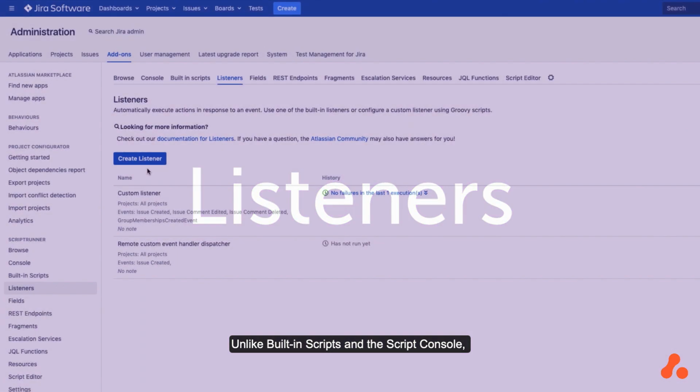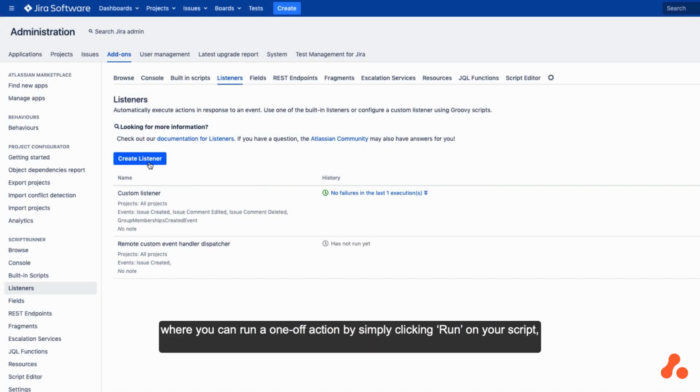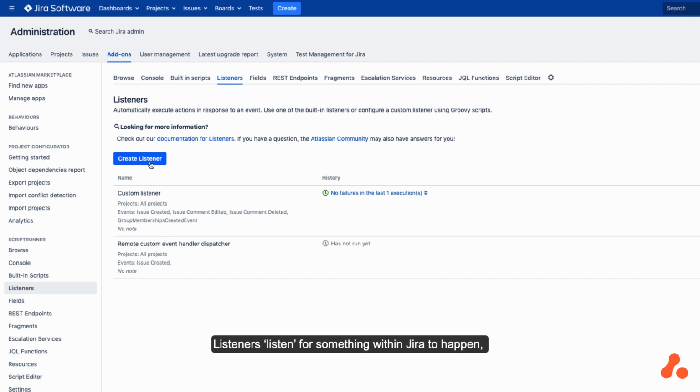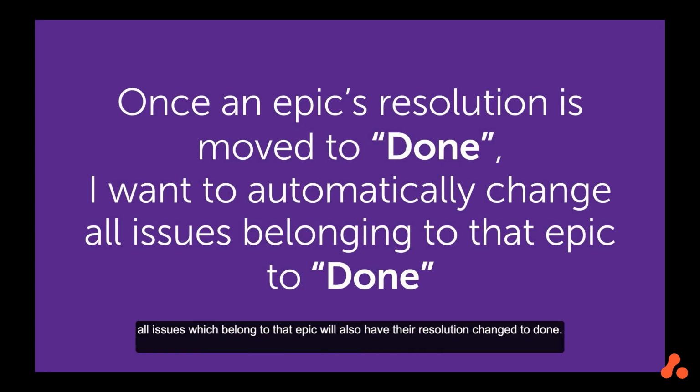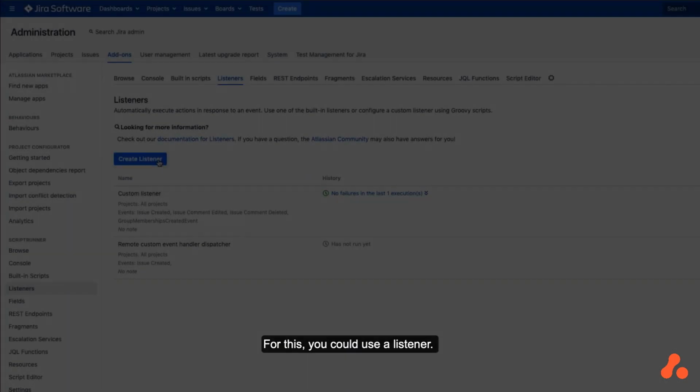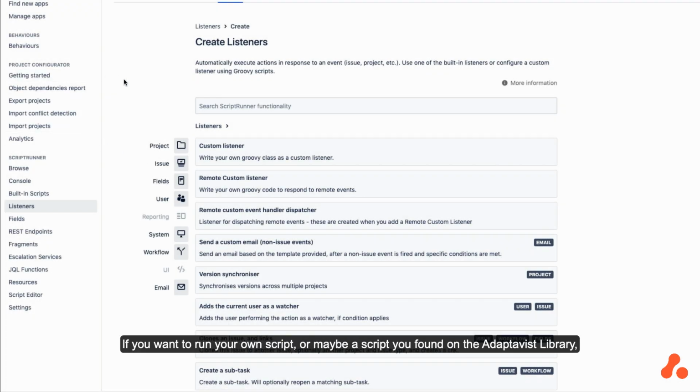Now let's take a look at listeners. Unlike built-in scripts and the Script Console, where you can run a one-off action by simply clicking Run on your script, listeners listen for something within Jira to happen. Then, once it happens, the script is automatically triggered. You used the bulk fixed resolution built-in script as you needed the action to only happen once. But you might want to automate your instance so every time an epic is moved to done, all issues which belong to that epic will also have their resolution changed to done. For this, you could use a listener.